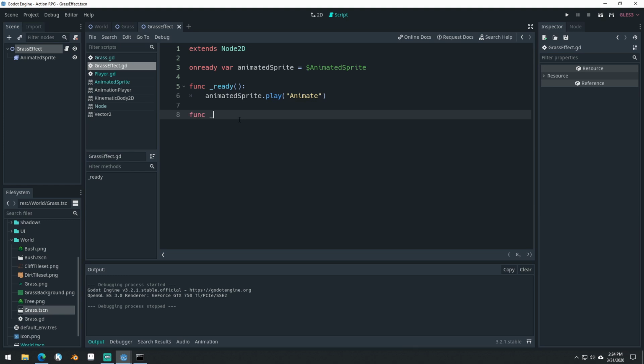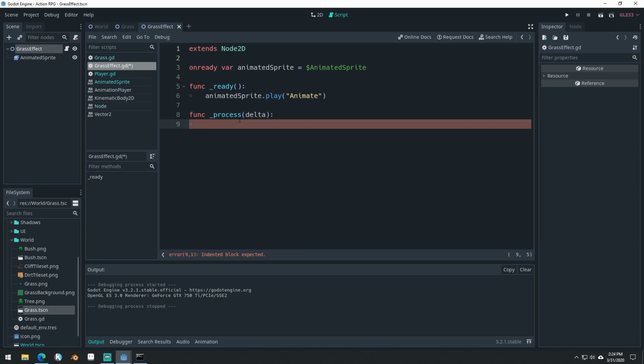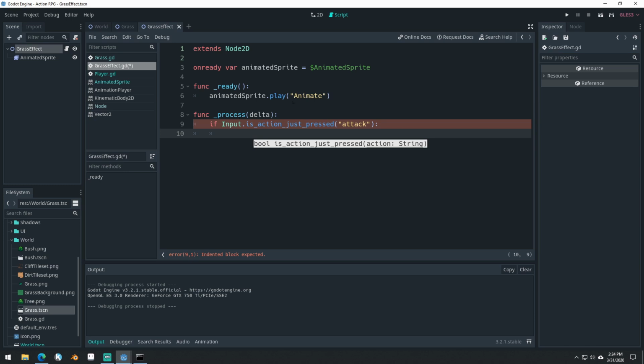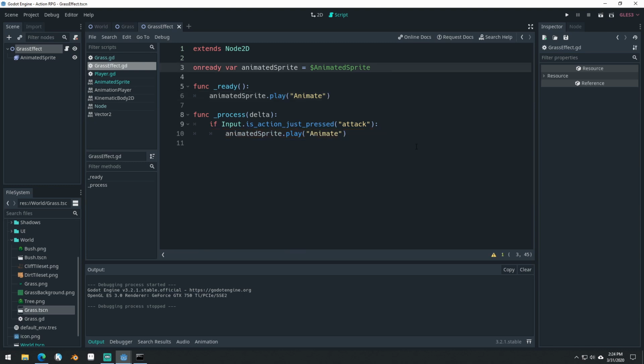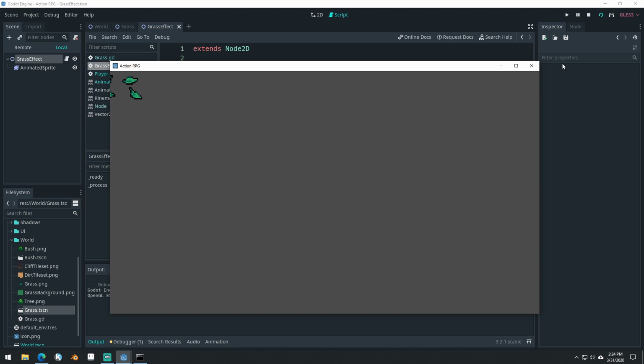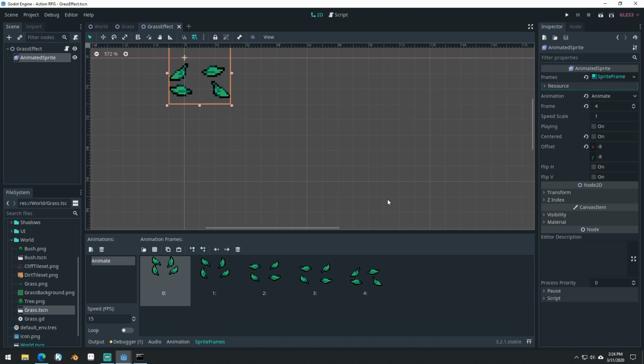I want to be able to test this. So we'll do a process function. We'll say if input.is_action_just_pressed attack. And then we'll copy this line right here and paste it right here. And run this scene. And now if we press the space key, it should animate, but we're not seeing it animate. So something is wrong here.